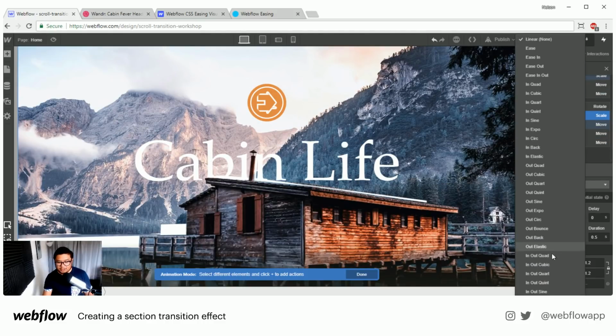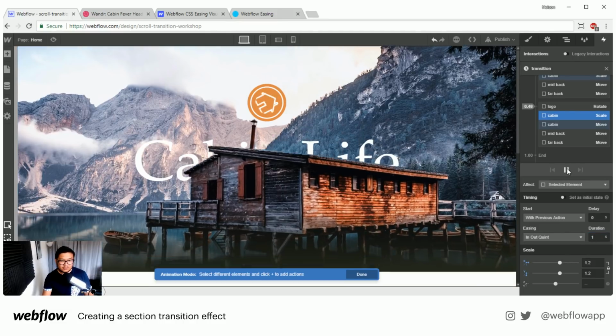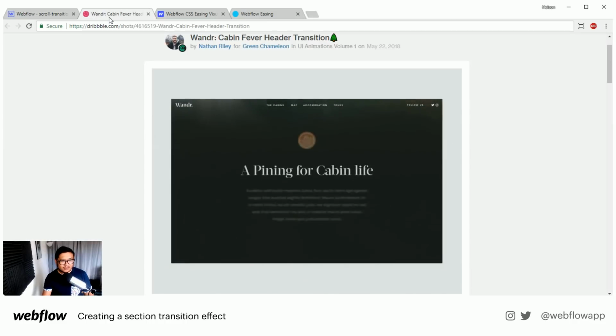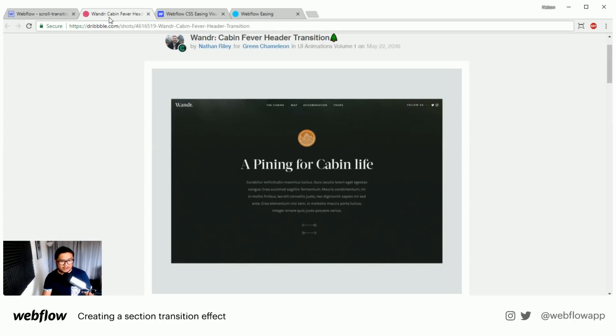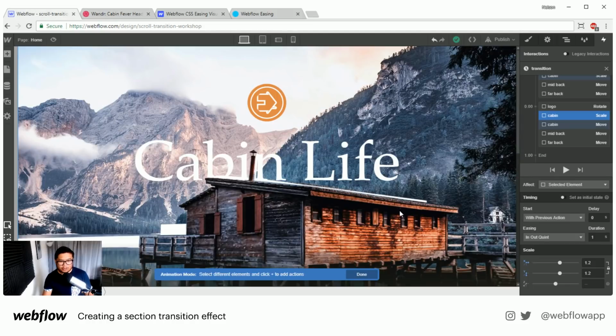Oops. Out quint 1. There we go. There we go. Now it's coming to life. And I think it zooms in even more. Huh. Let's look at it. Oh yeah, it takes up the whole thing, and wow, okay.